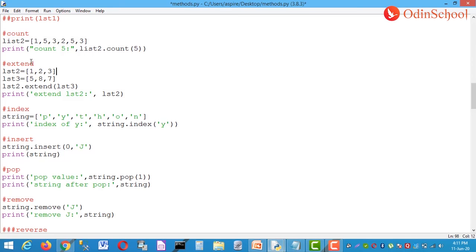Extend. Extend means you want to add the second list's values into the first list, and the final list would be the first one. It's not like a concatenation. In concatenation, we add two lists and then give the resulting list to another variable. We define a new variable and give it the result of the two added lists. But here, we don't need to do this kind of thing. We need to add the second variable's list values into the first list variable's values. So we can do it by this.